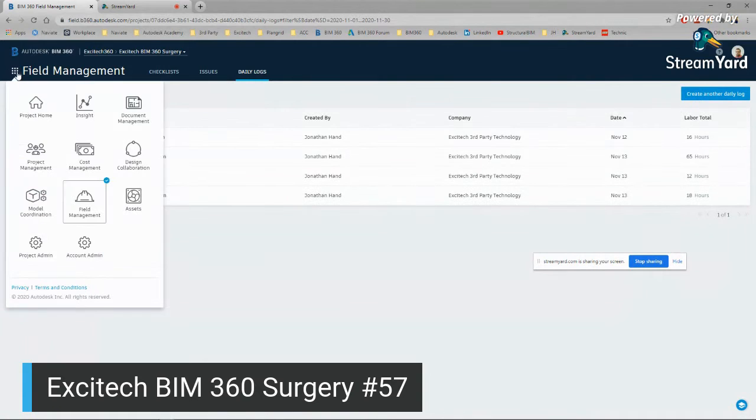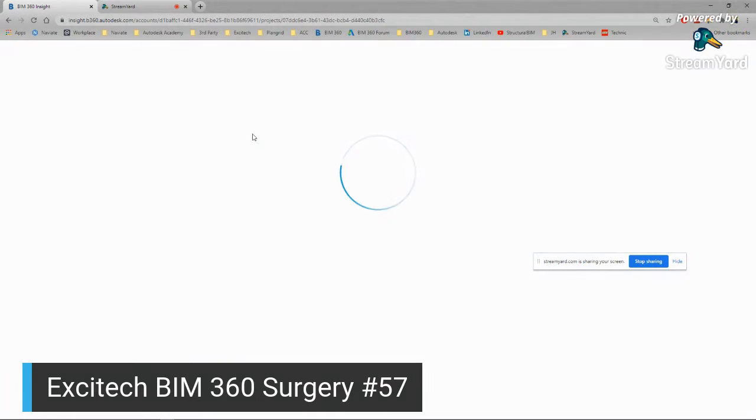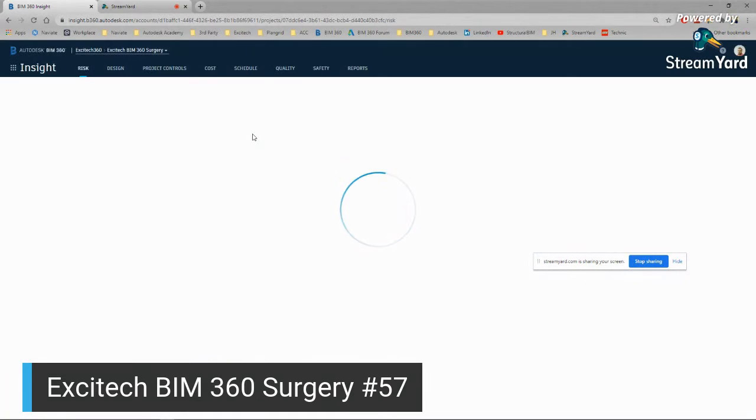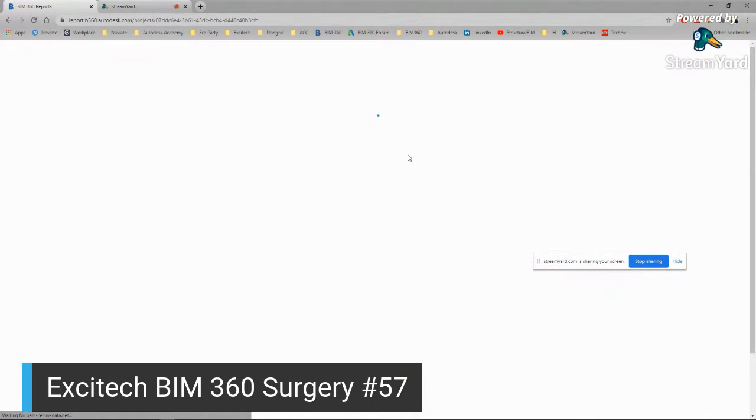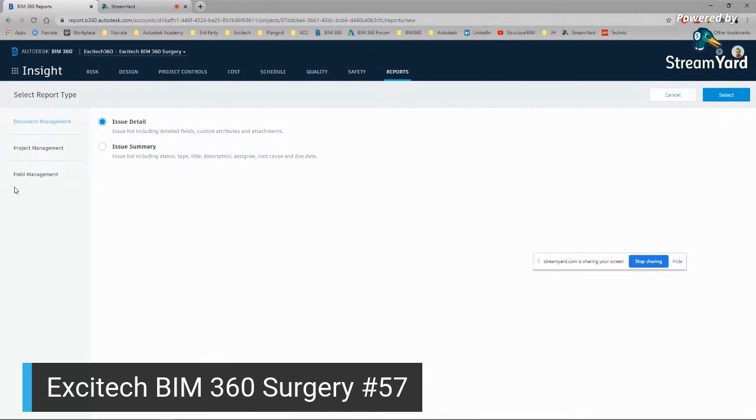Then what you can do, if we go to the Insight module, if you've got access to it, is that we could run a report based upon the daily logs. So I'll go into here, go to my report section, and let's run off a report. So we will go create report. You'll see under field management, we then have daily log detail, and I click select.